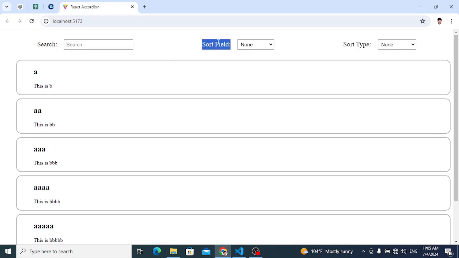These are very important concepts in web development that you should know: how to search the data and how to sort it on your own, without any library or package. So let's start.